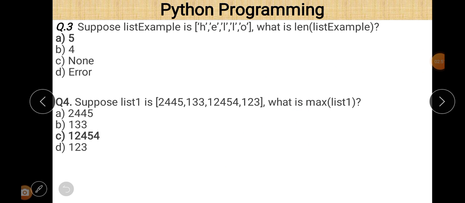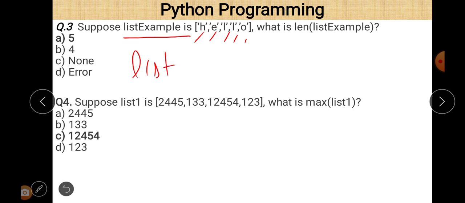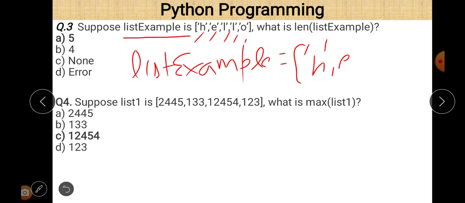Now question number 3. Suppose listExample is ['h', 'e', 'l', 'l', 'o']. What is len(listExample)? Here the name of the list is listExample, and the elements of listExample are H, E, L, L, O. It looks like that: listExample = ['h', 'e', 'l', 'l', 'o'].